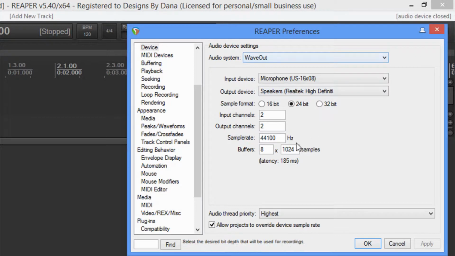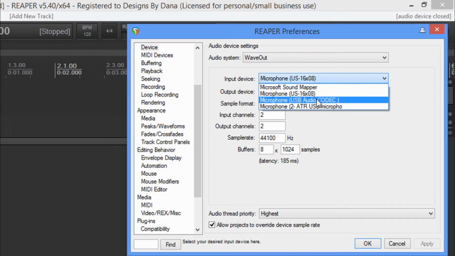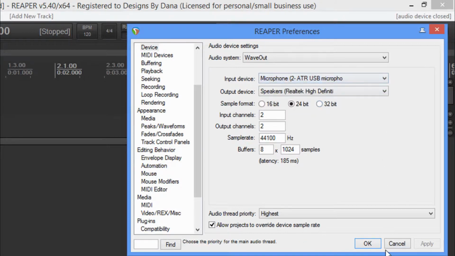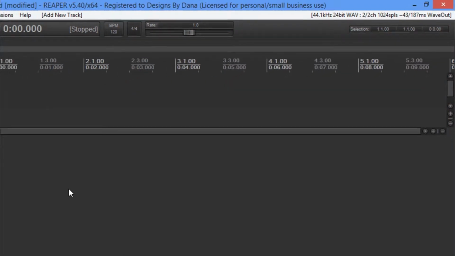Now I can also select the US 16/8 with the wave out, but as you can see, it only gives me 2 channels now. Okay, and that defeats the whole purpose of the interface. So I'm going to go back up here. We're going to select the ATR 2100. We're going to click OK.